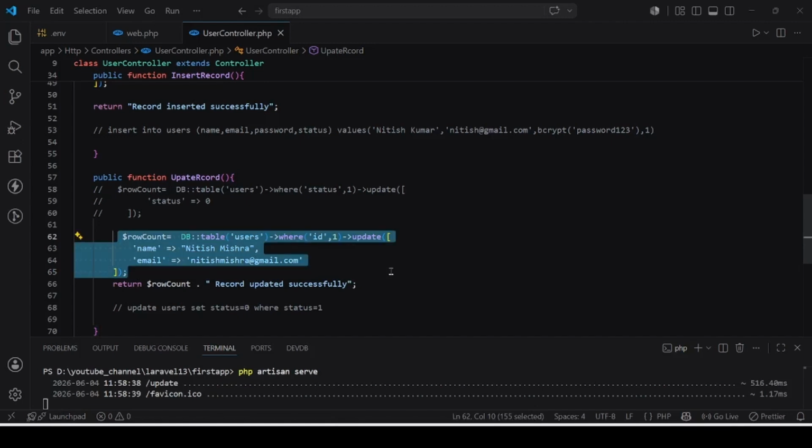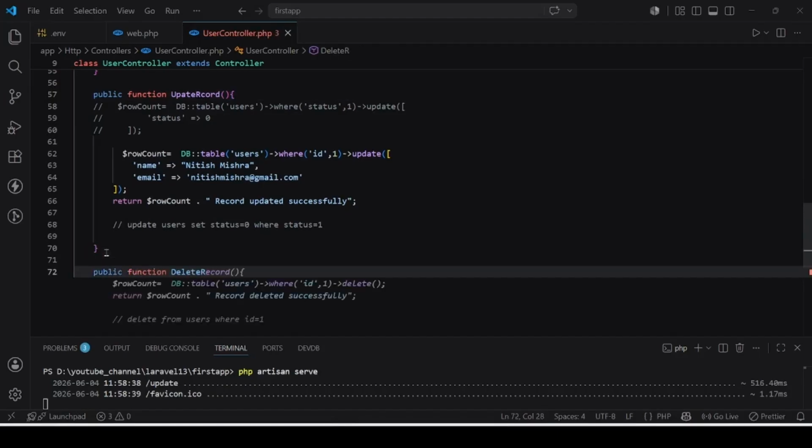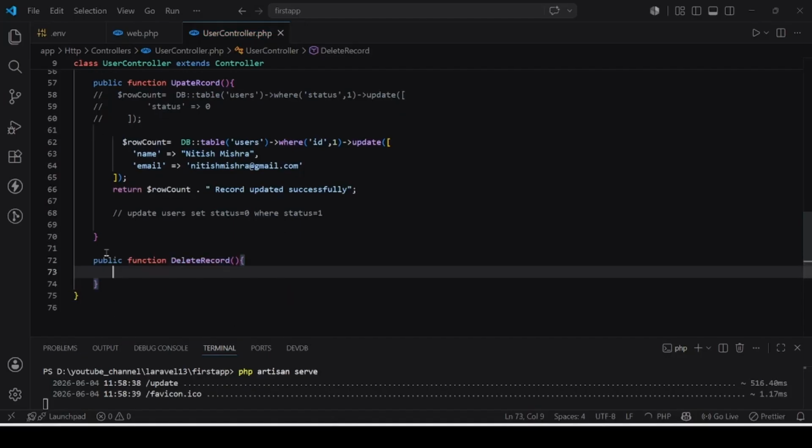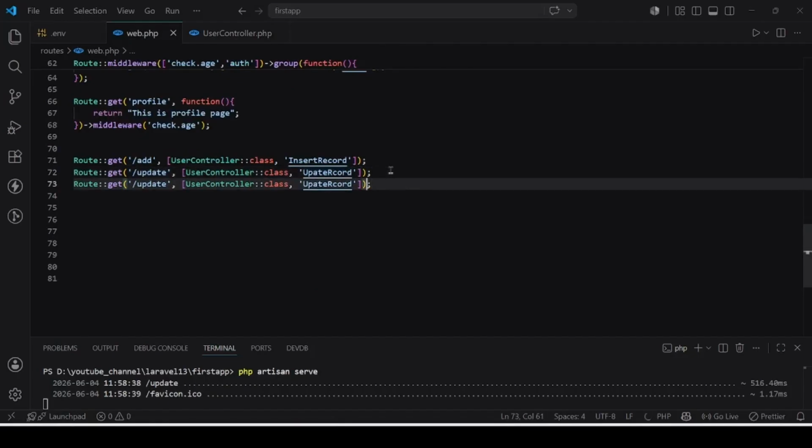Okay, now it's time to move to our delete operation. For that also just create a public function delete. I have installed Copilot, so this Copilot is giving me the suggestion. Okay, delete record, and let's create a route also. You can see delete and delete record.